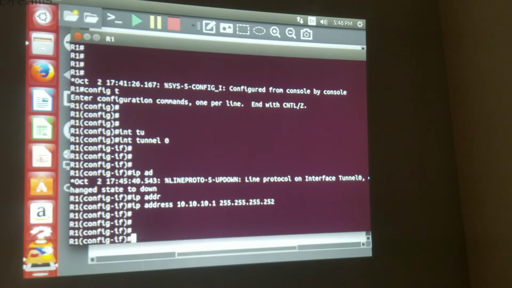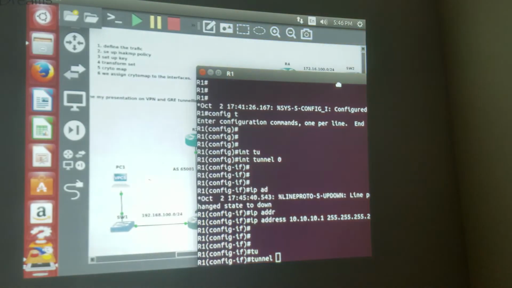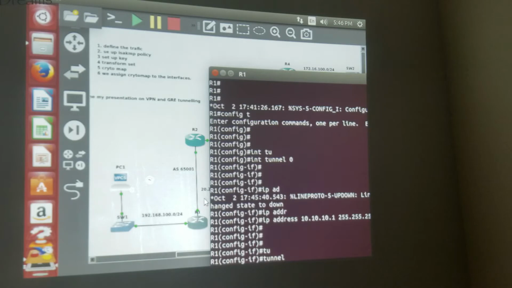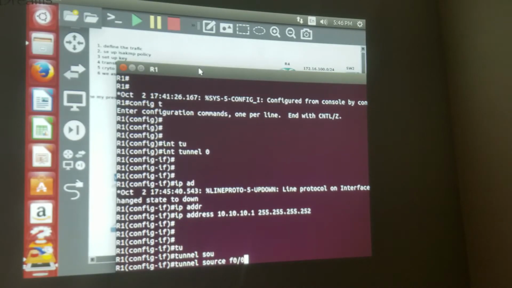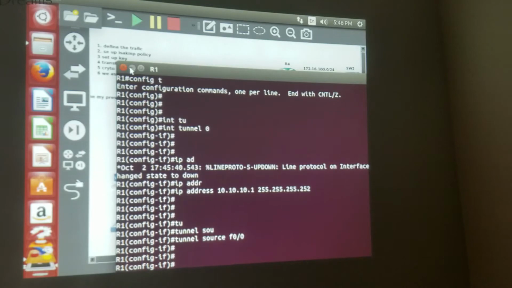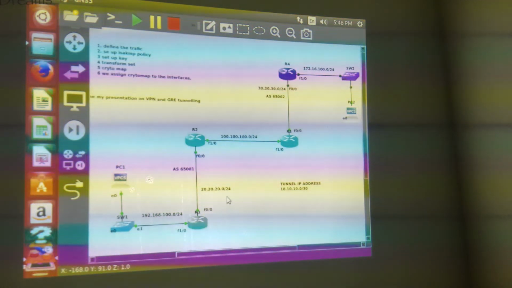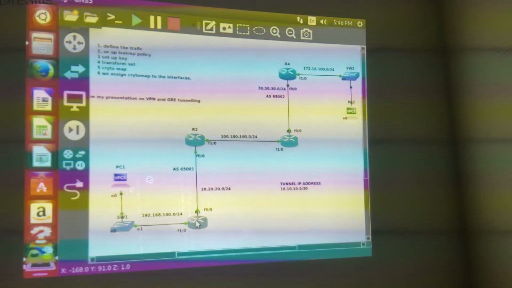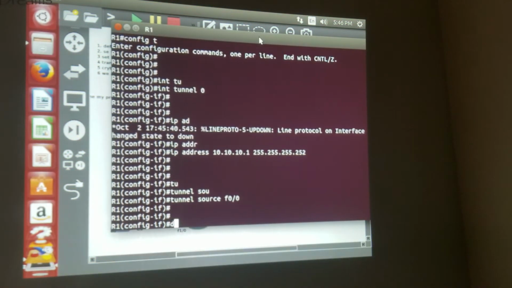And we add our tunnel source. For tunnel source, you can either use the interface ID or the IP address on the interface. Here, I will use the interface ID, so we use F0/0. That is our source. The interfaces are not showing, so let me bring them up. Let's go to View, Show Interfaces. I happen to know that the interface facing the internet is F0/0, and we will configure our tunnel destination.